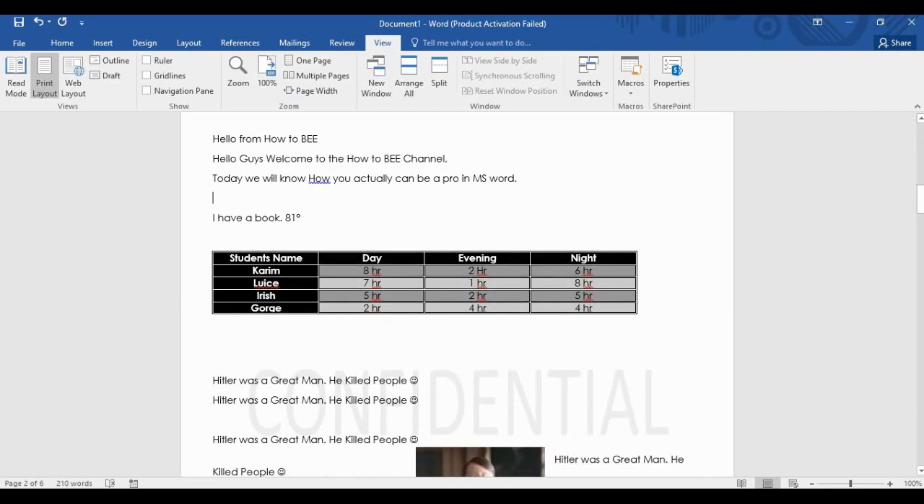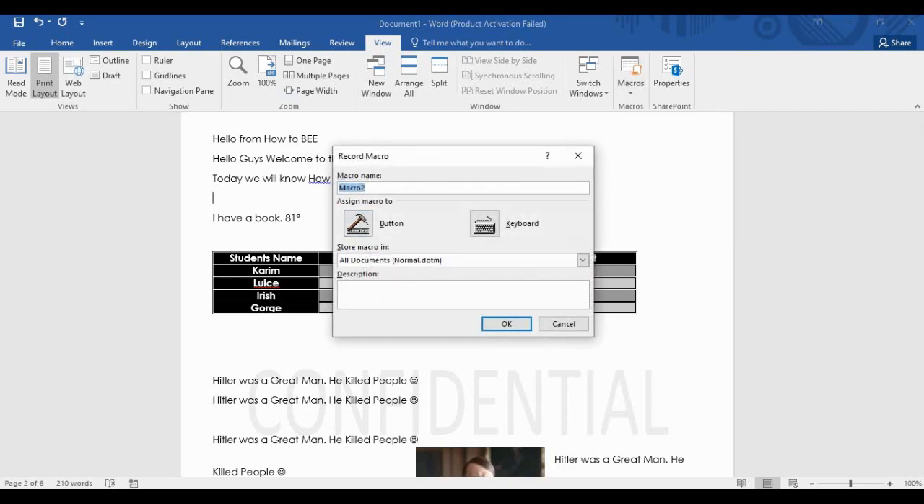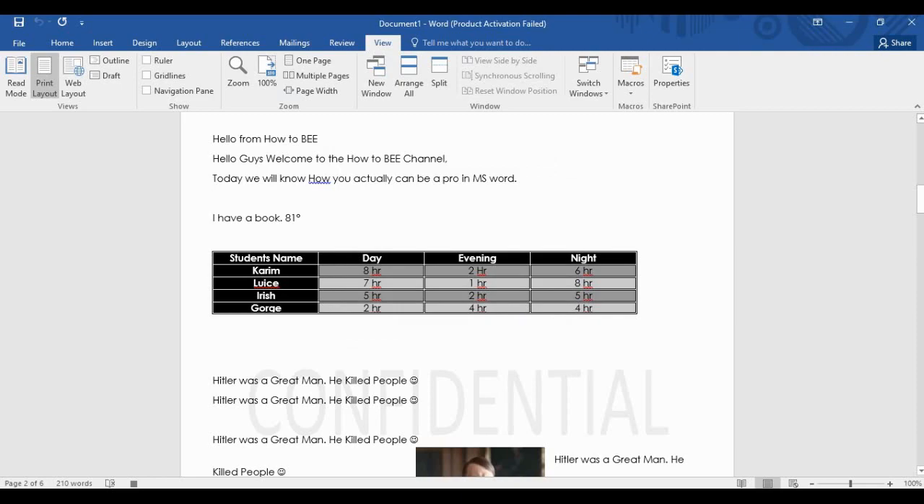And there will be some macros. You can add some macros, like record macro, and it will start recording the macro. Let this name be macro 2, and description, let's be okay. And let's use the macro here.